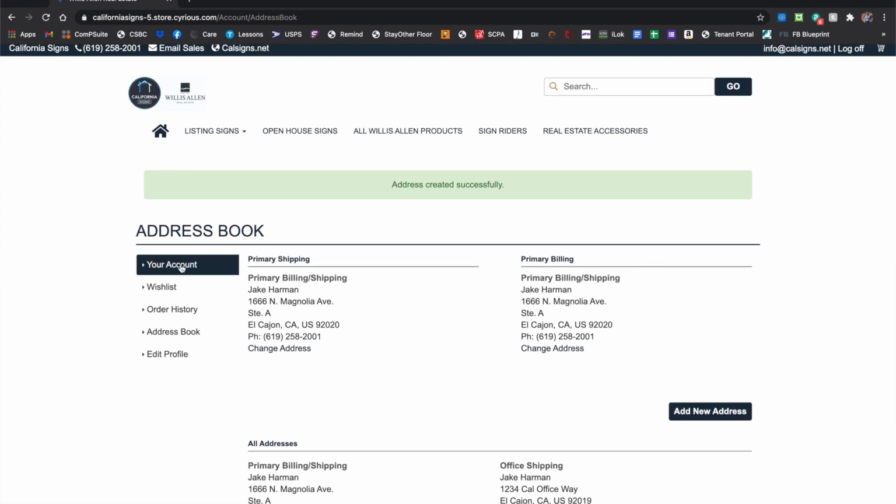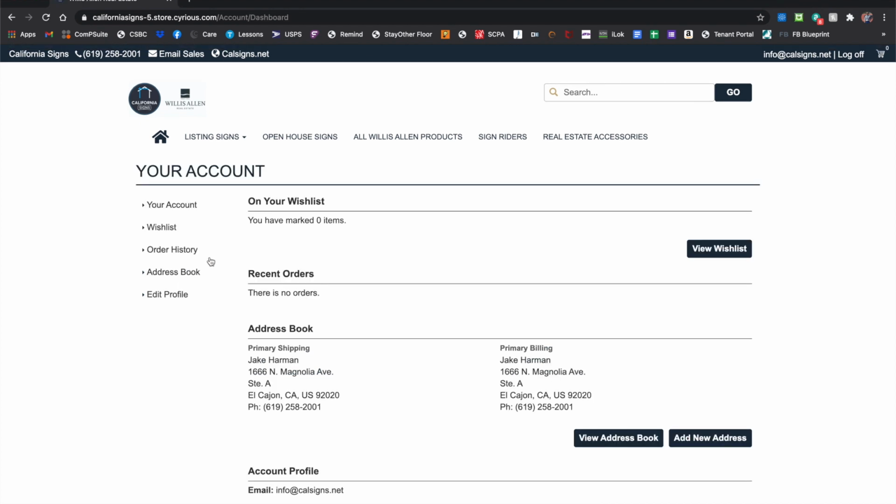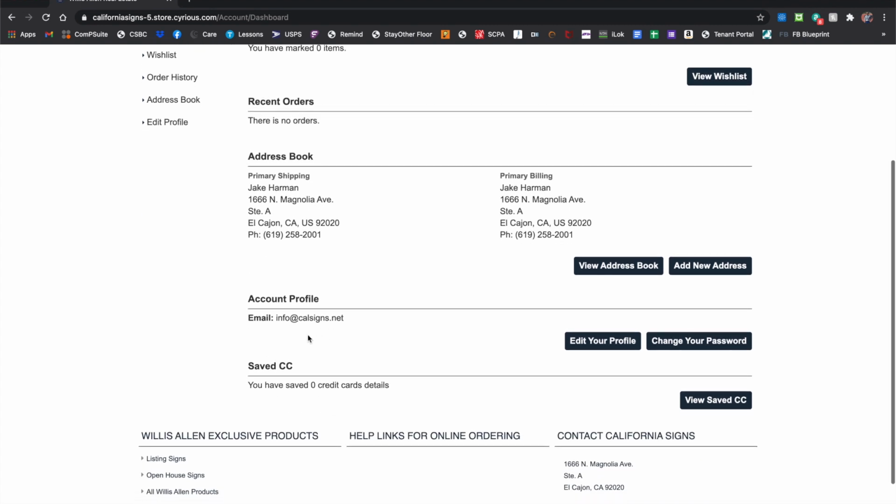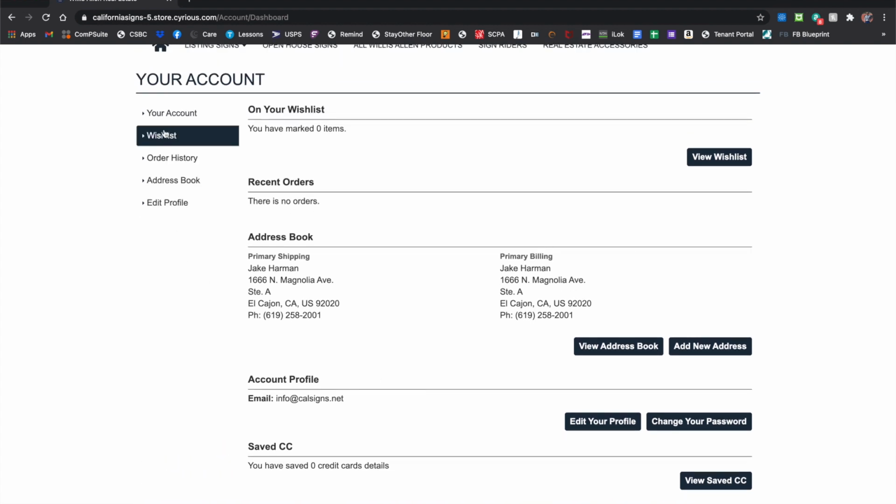If we click on this button here, it says your account. You'll see items on your wish list. We just created this account, so we haven't added anything. If you have any recent orders, you'll see them there. Your address book, the email address you've used for your account profile, and if you have any saved credit cards on file, you'll see them there. We mentioned the wish list. You can click that and view that here.